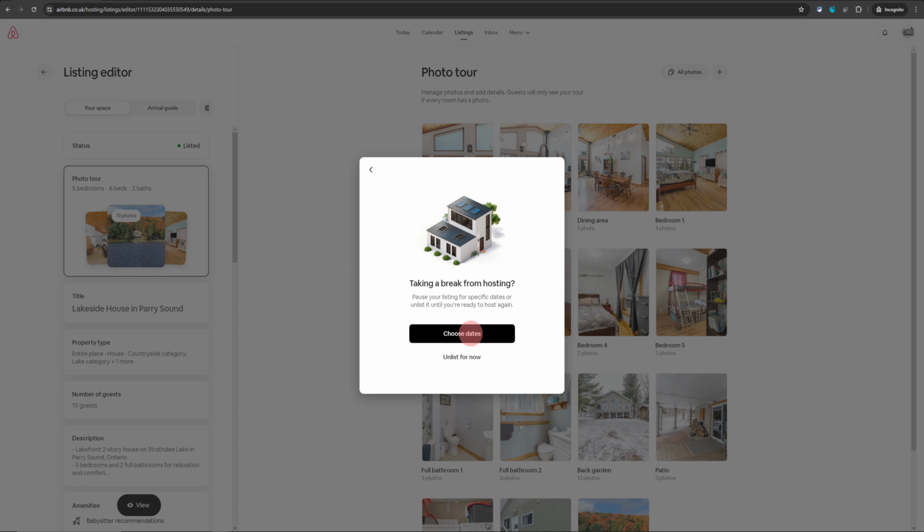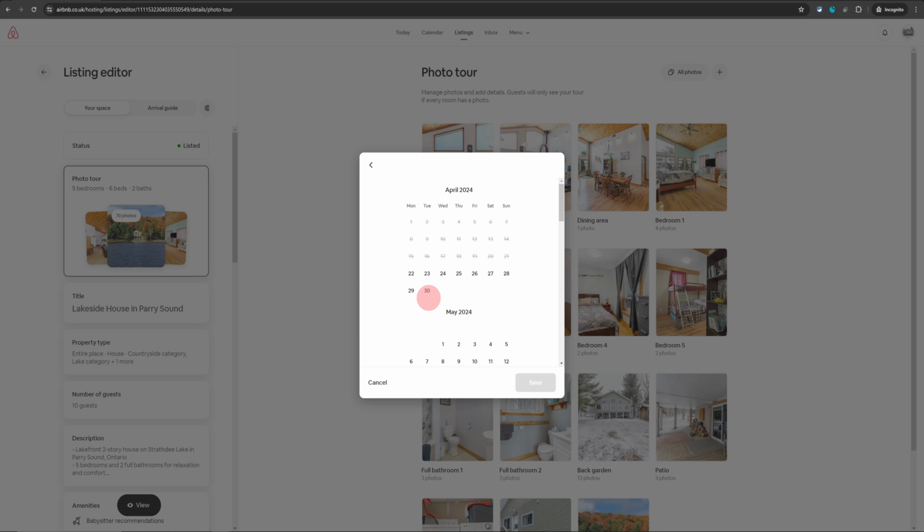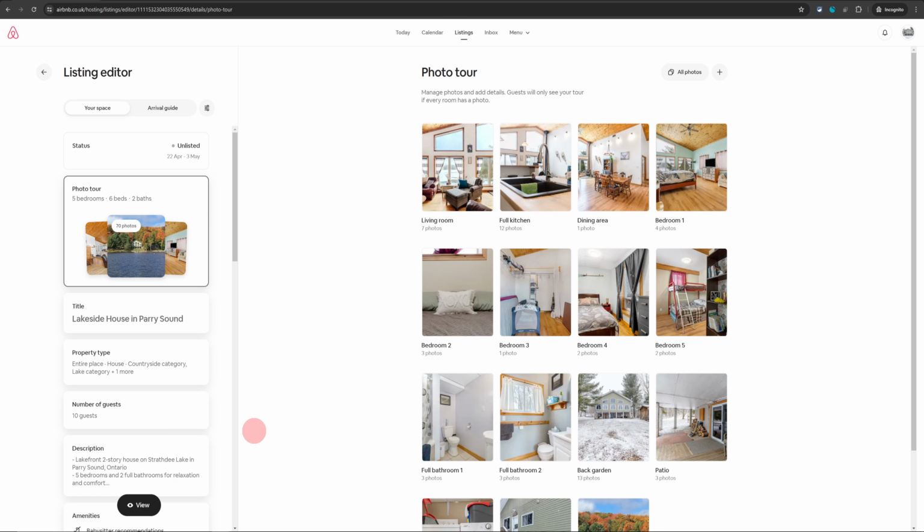And on the next screen, it is asking whether you want to snooze it, which means whether you want to unlist it for a specific duration. If that is what you want to do, you can just choose the dates. And once the end date arrives, it will be published automatically without you having to do anything.